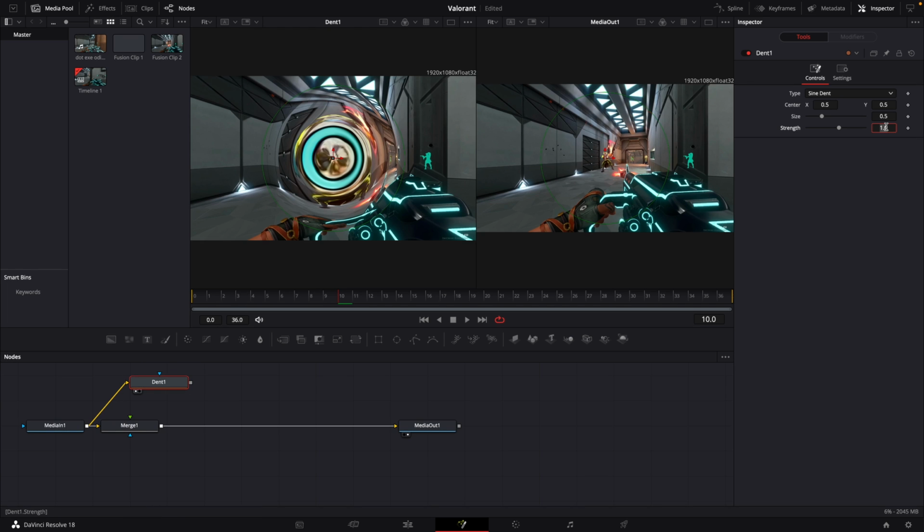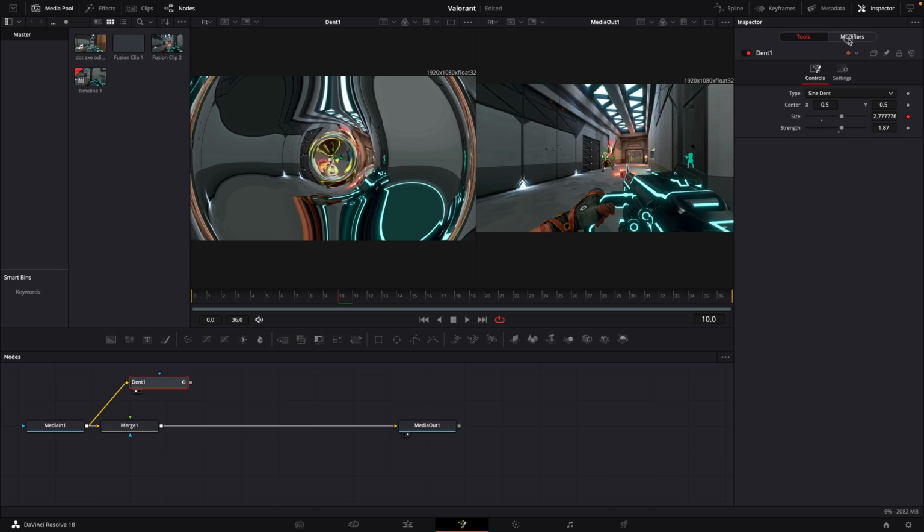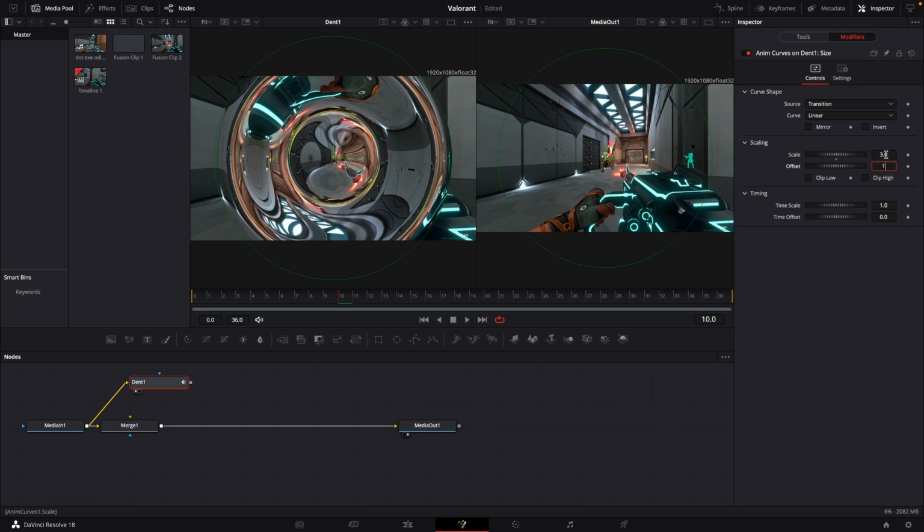We're going to change our strength to 1.87. Right click on size, modify, and on curves. Go up to your modifiers tab. Here under scale, we're going to change that to 3. Offset, we're going to change it to 1.